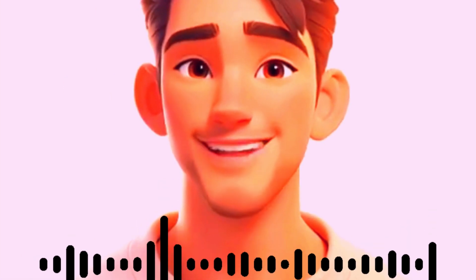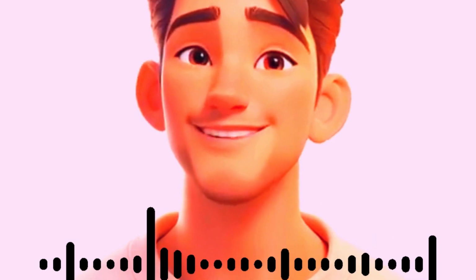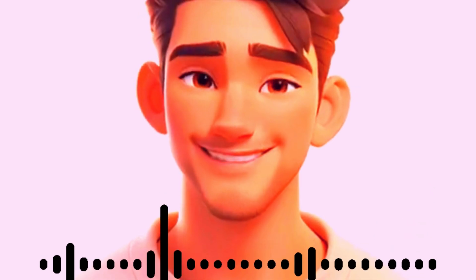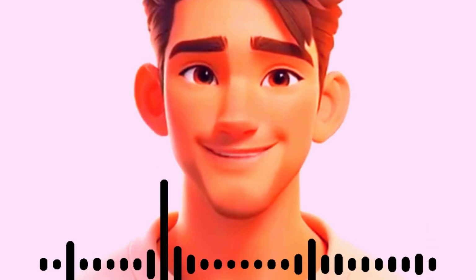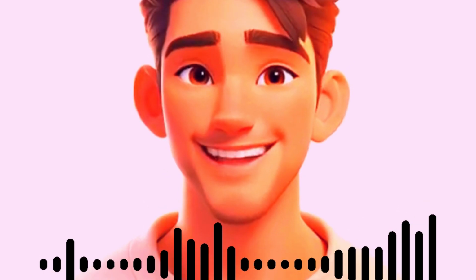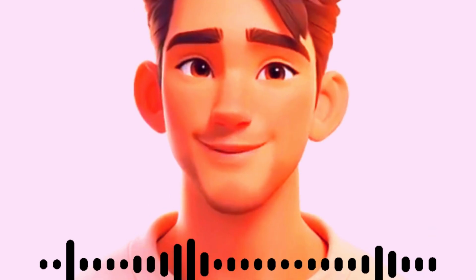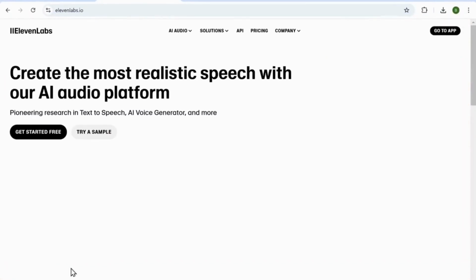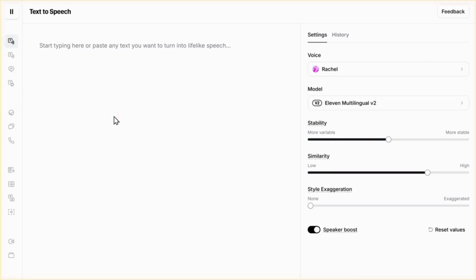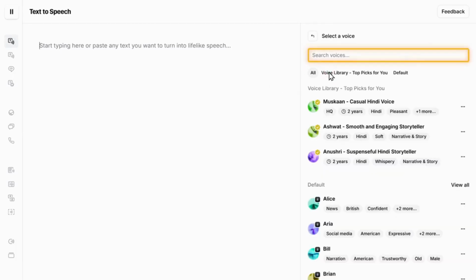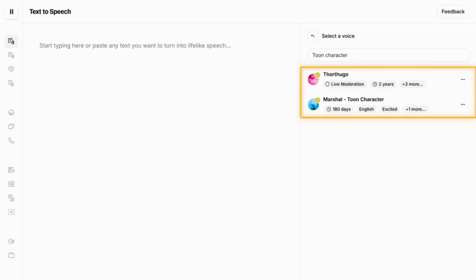Now that we've successfully created the visuals, next, we need the voiceover for the story. So let's go to step 6, which is to generate the voiceover for the script. To get the voiceover, we are going to use an AI generation tool. Get started for free, and sign up using your Google account. Once you are signed in, now to select the voice for your video, just go here and search for the voice you want. Since we are creating a cartoon video, let's search for toon character voices. And here you will find voices specifically designed for cartoon style video.